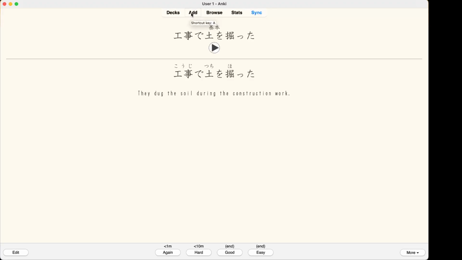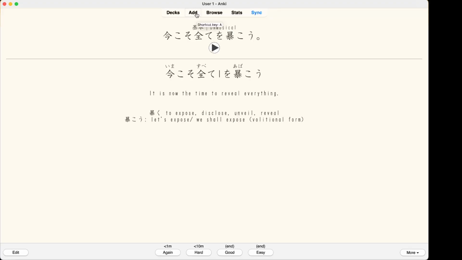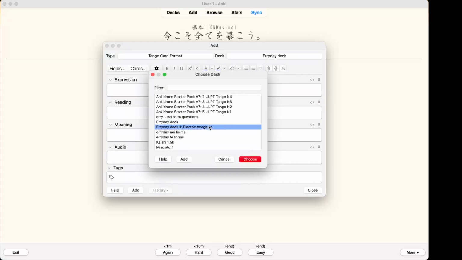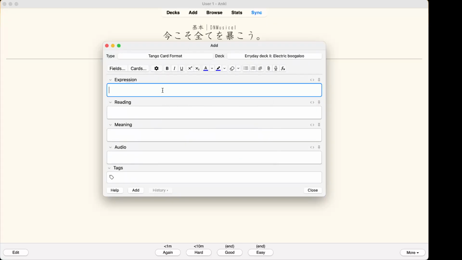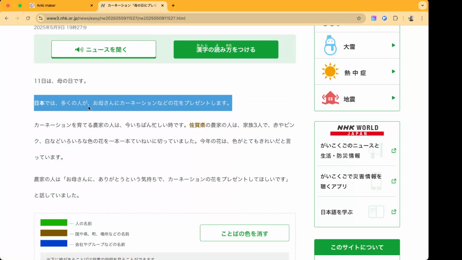So I make a lot of those flashcards, and I also have some I downloaded myself. Ima koso subete o abako. This is from the Death Note musical. So anyway, you can create those cards. You can see that there's the expression, which is the sentence, and then the reading and the meaning.